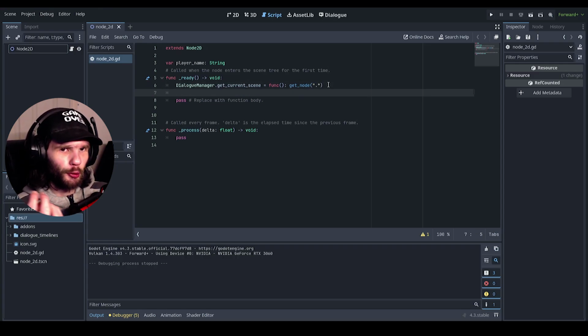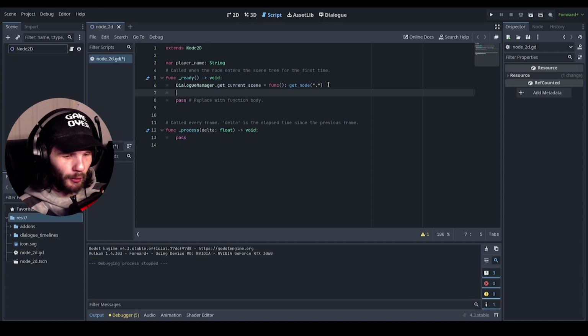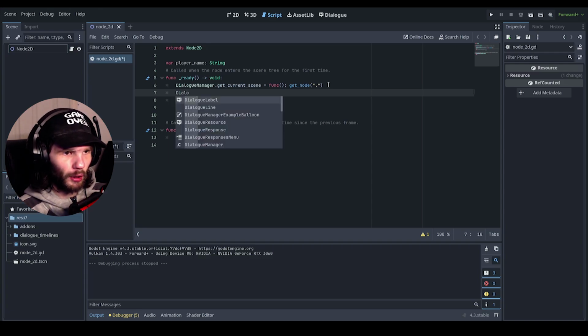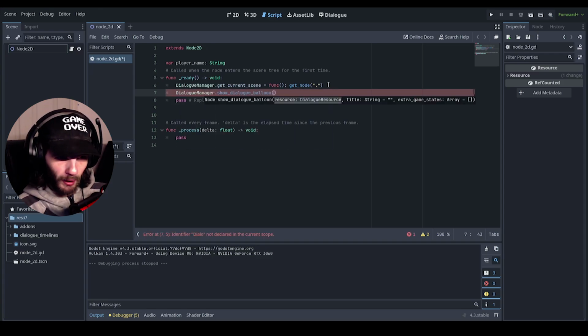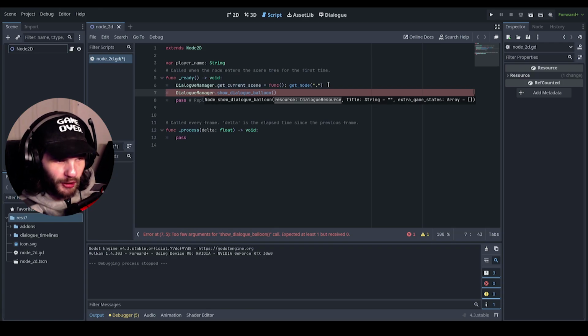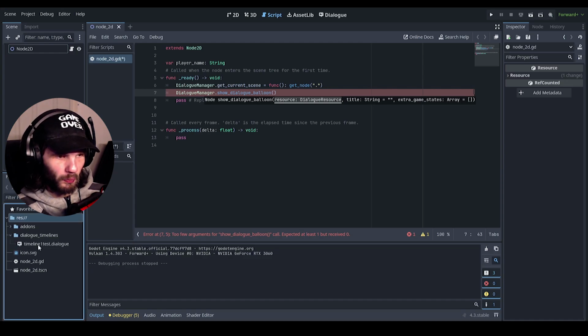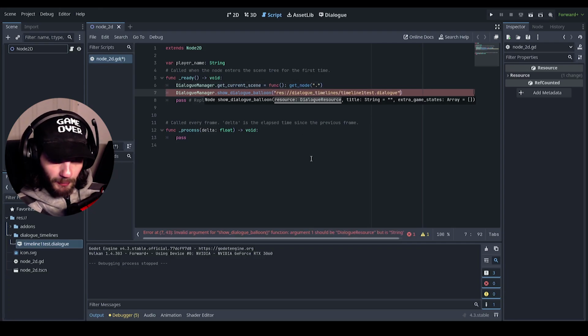So now if you want to make the dialogue manager show up in your game, then all you have to do is DialogueManager.show_dialogue_balloon, and you have to get the resource. Now I thought you would have to just get your timeline and just drag it in, but it doesn't accept that because it's just a string and it's not a specific resource.